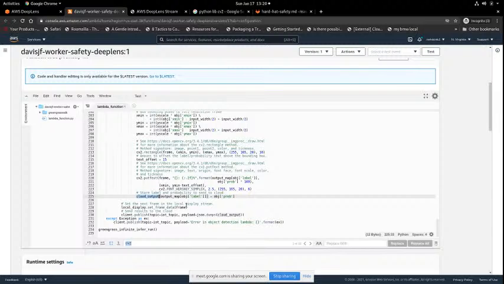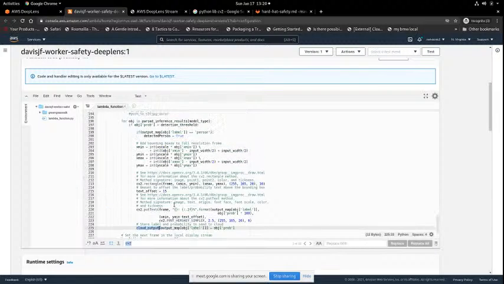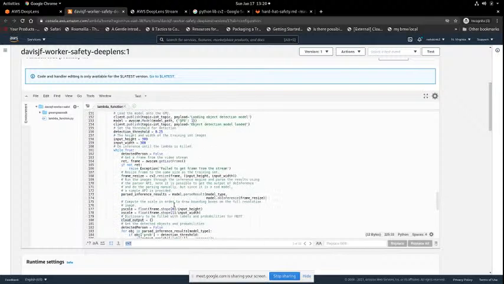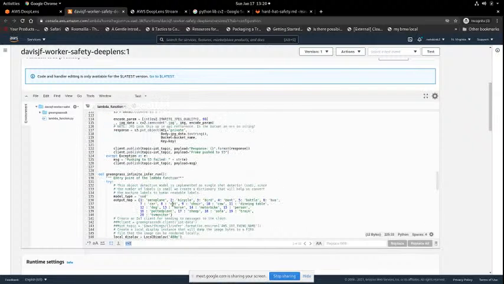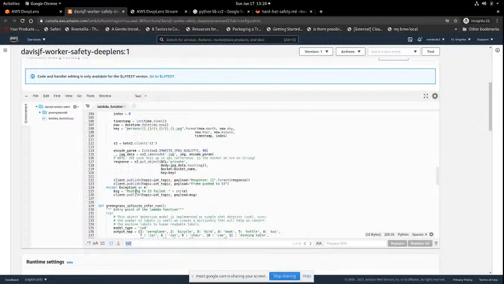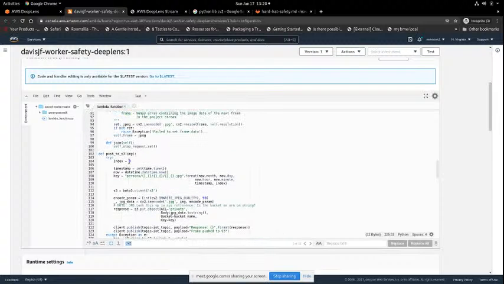But he's putting to a topic, where is the S3 code? I thought this guy also did something where he pushed it to S3. Yeah, right here, okay. Push to S3, where is this called again?